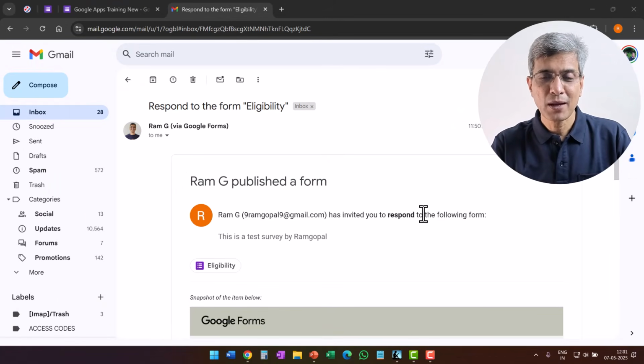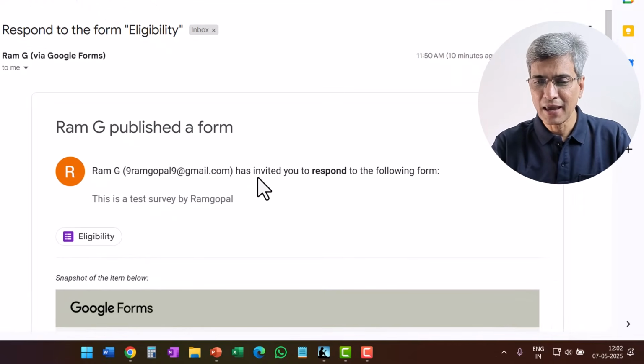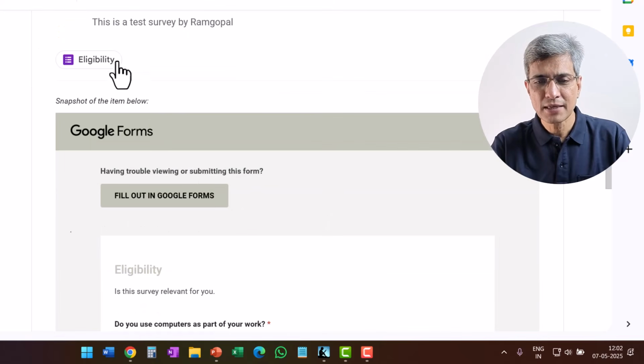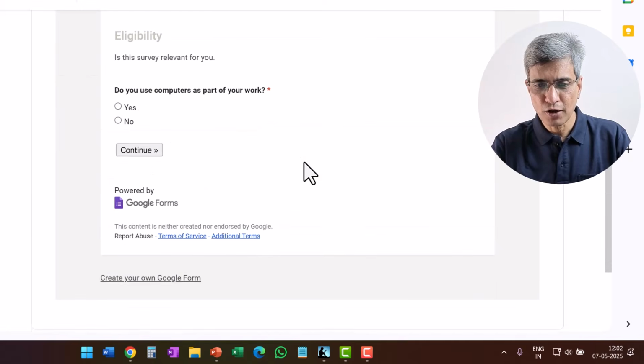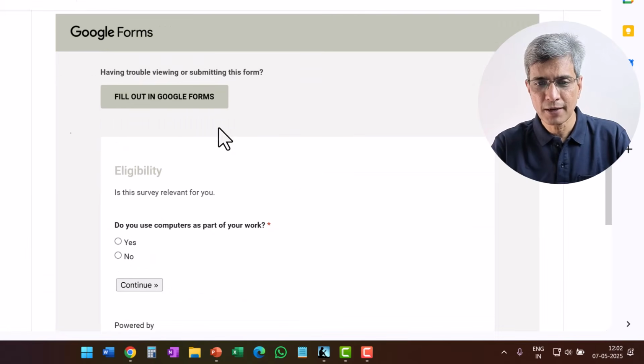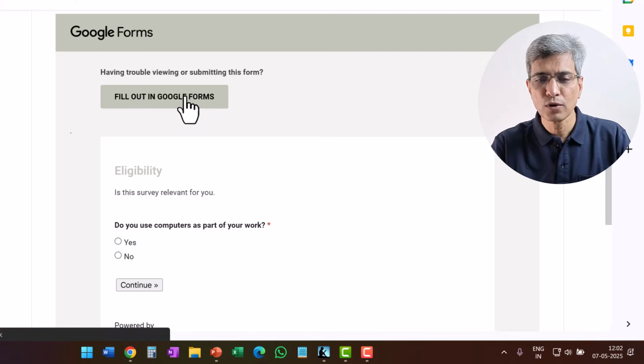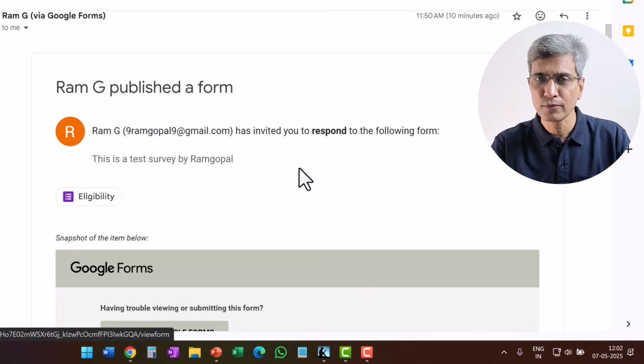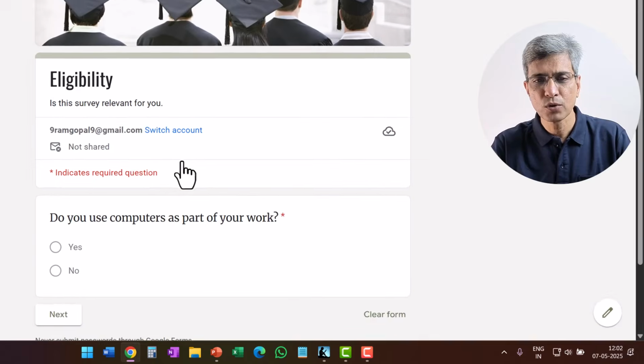This is how the mail would look. You can see that I have invited Aarti to respond to the following form. And you can see that this is the link to the form, and this is the snapshot of the item below. So this is what is shown here. I can say fill out in Google Forms, or I can click on this to go to the Google form. Let me say fill out in Google Forms.